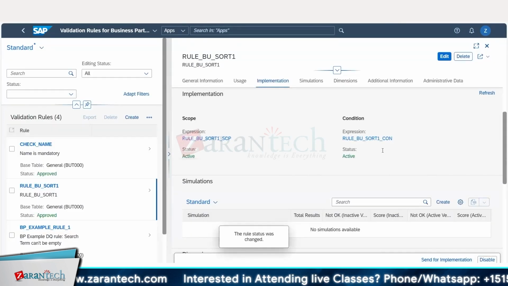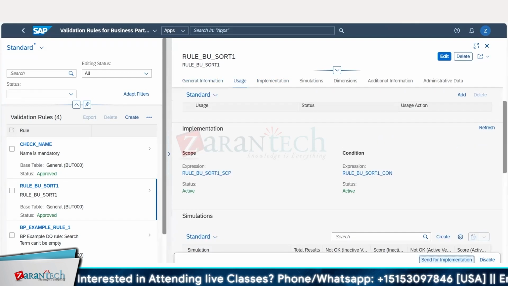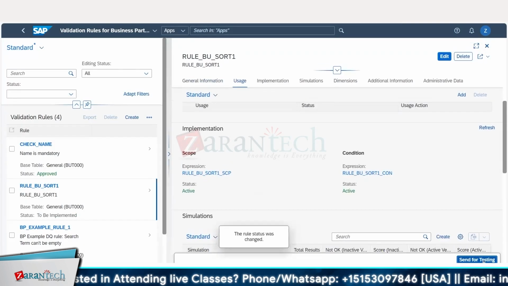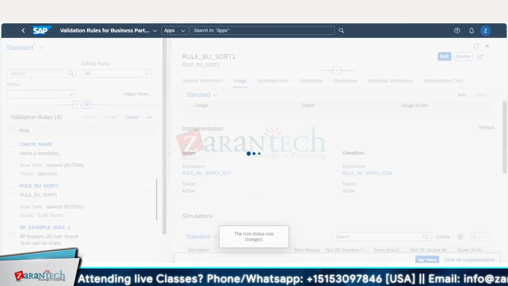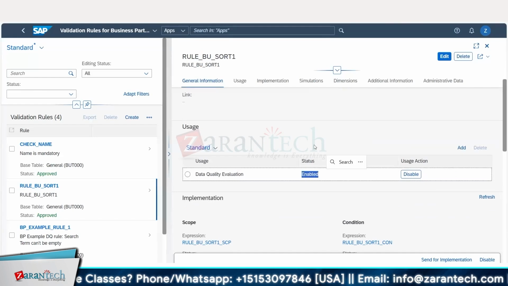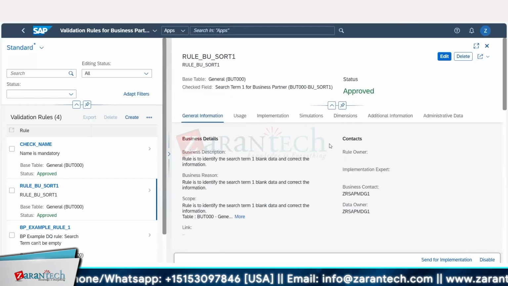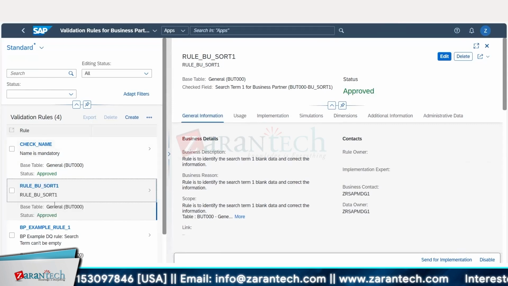So now it is enabled. So if you want to disable, you can disable it. Okay, now send for implementation, send for testing, and approve. Okay, this is enabled. The status you can see, the rule status is enabled, right? So this is done. What we have created is a rule for BU200 and its upload status you can see here.